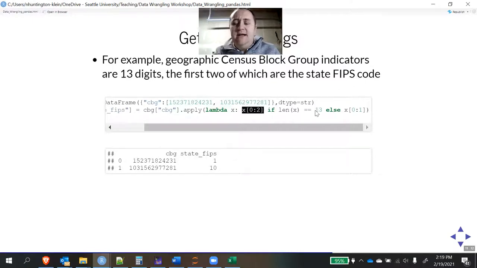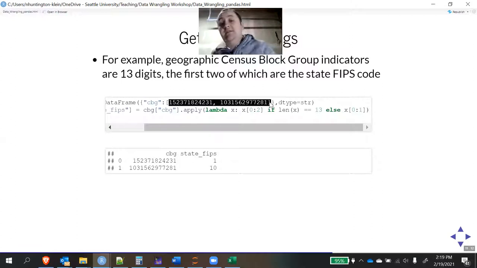If the string is 13 characters long, otherwise give me just the first one. Why am I doing this? Well, because this data has come in as numbers, and numbers drop leading zeros. Just something to keep in mind when you're working with things that can be either numbers or strings. So you'll notice if you look really closely that this is only 12 digits long and this is 13 digits long. So the state FIPS code is actually 1 over here, not 15, and it's 10 over here, okay?